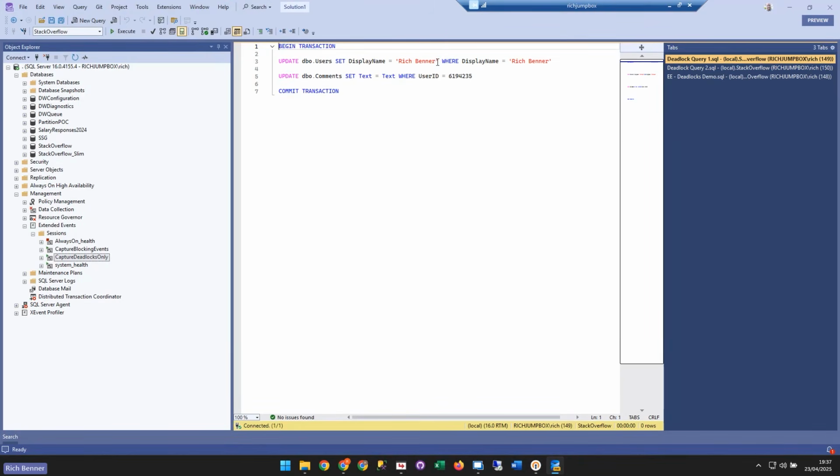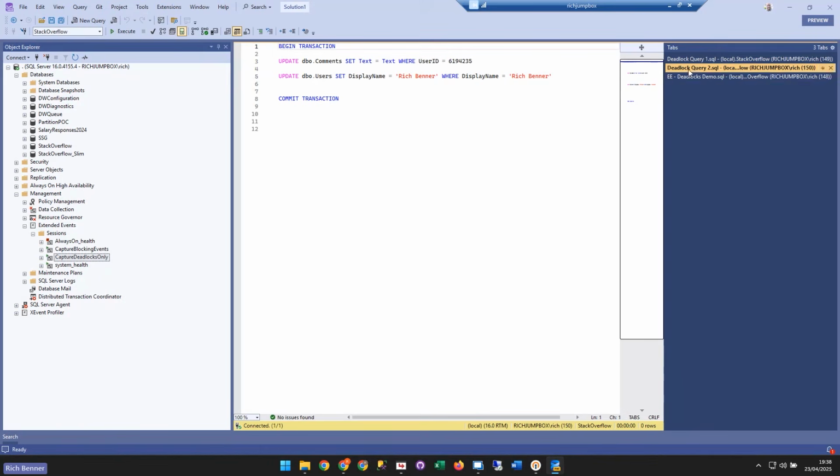So what this query is going to do, it's going to update our users table. Exactly the same query as before. Once it's done that, it's going to then try and update the comments table, for all of my comments, that's my user ID, it's going to just update them. This query here is going to do the opposite. It's going to try and update comments, and then it's going to update the users table.